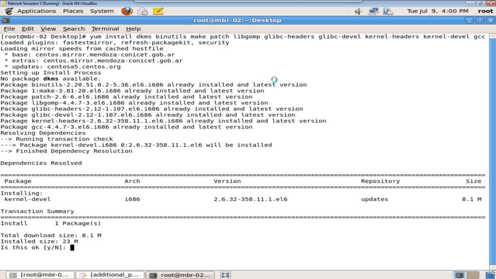Okay, it tells us here that the DKMS package is unavailable, so I'm going to see where I can actually get that from. But I'm going to install what we have so far. It's only 23 megabytes, so it should not take too long, hopefully.